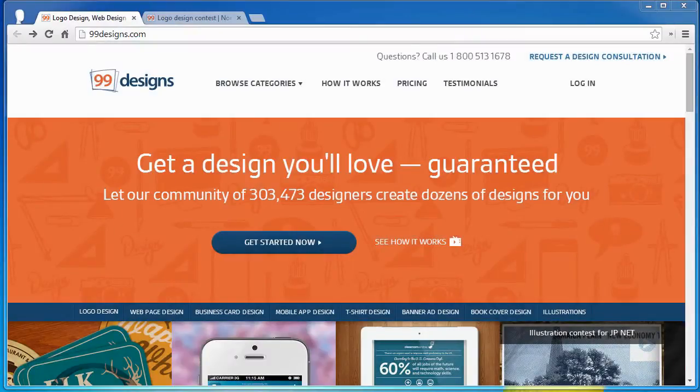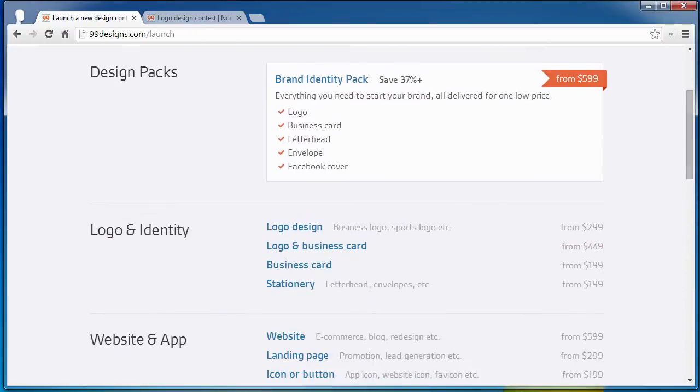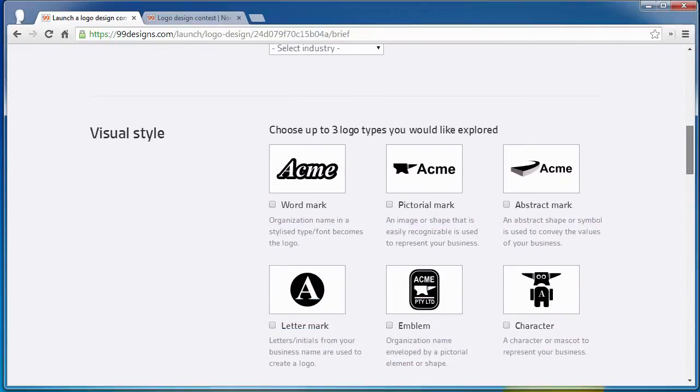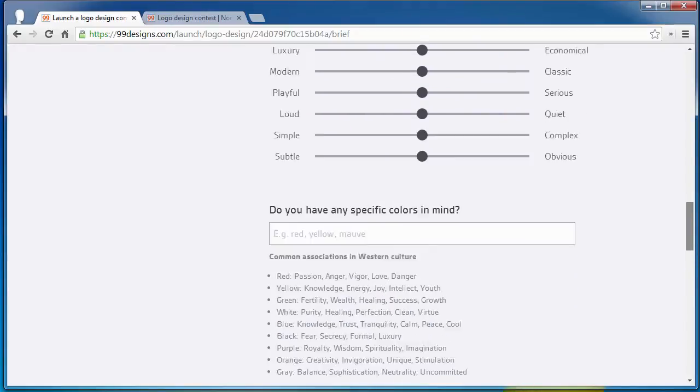So the last approach is the crowdsource approach. This approach is quite fun and it's really hard to walk away disappointed. What we're going to do here is go to a crowdsourcing site like 99designs. We would click on the Get Started Now button. We would find the logo design section. Then we would fill out their quick questionnaire. We would choose from some visual styles. Then we would choose a couple other properties.